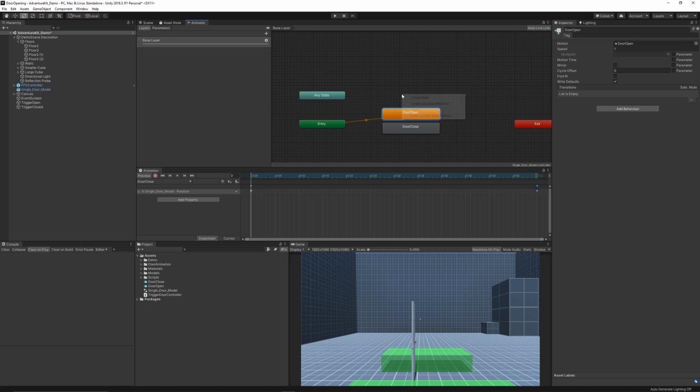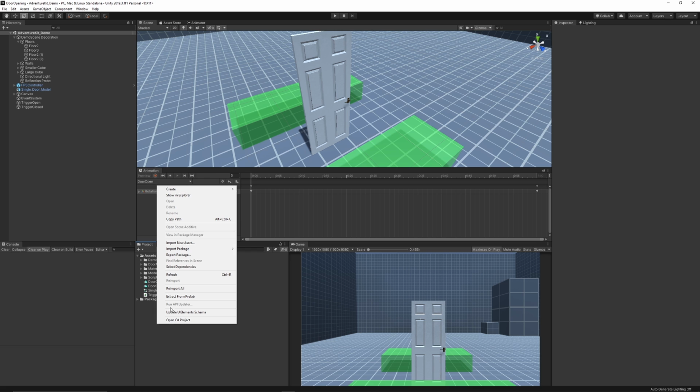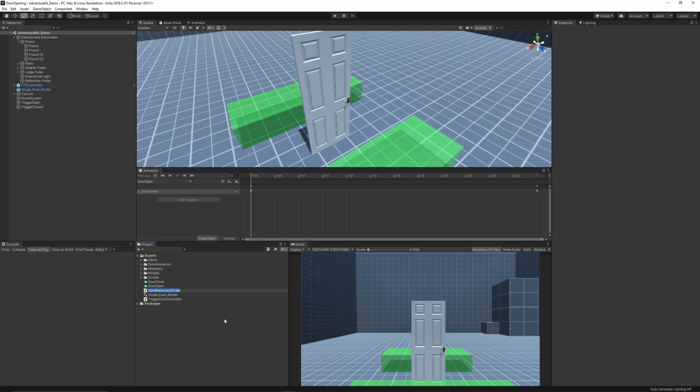We don't want that. So we want to right click, create state, and empty. Then when we've got an empty state, we can just call this idle, because we don't want to play an animation when we first start. We want to make sure that idle is the default state, so it just doesn't do anything. We go back to the scene, select both of these animations, and untick loop time. Then we'll create a new script: we'll right click, create C# script in the project panel, and call this trigger door controller.